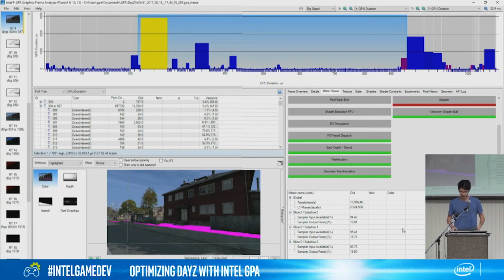So if we look here, this is how I was talking to you about the inputs and outputs, right? The input available is 94%. So it has a lot of things just sitting there waiting, ready to go within the sampler. The output ready is only 19%, right?